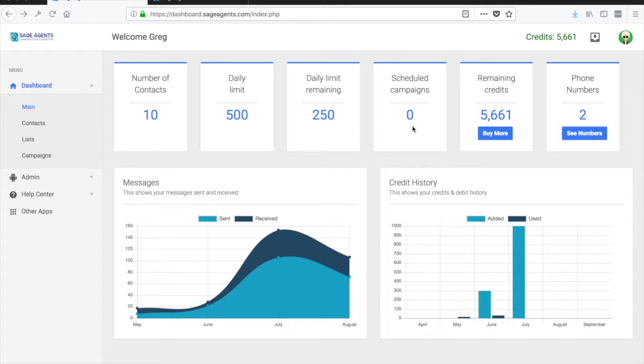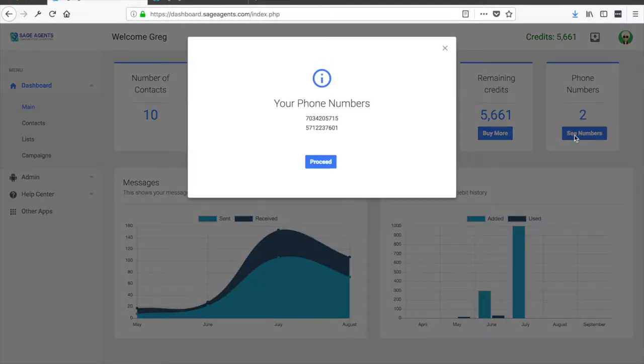This is how many campaigns that you have scheduled, which are in a pending status. This tells you how many credits you have. So you can see, even though I have 5,000 credits, and I have the ability to buy more, my daily limit is only 500, okay? And that's dependent upon the number of phone numbers that I have, okay? So I can click right here. If you have a starter package, you have one phone number.